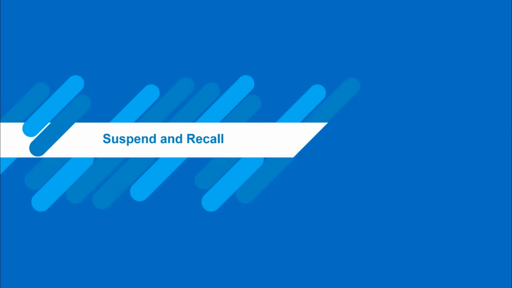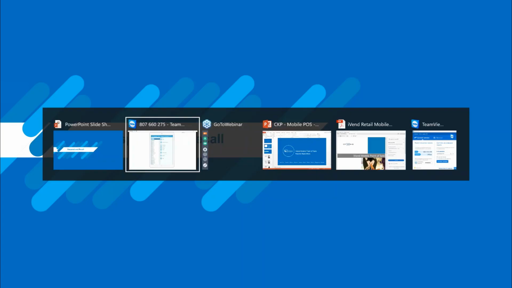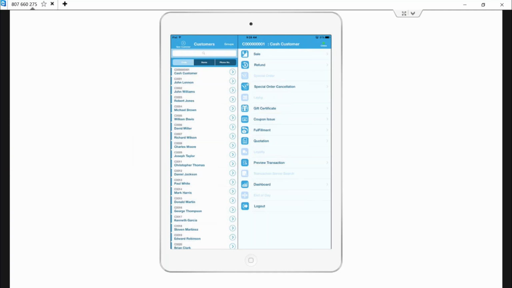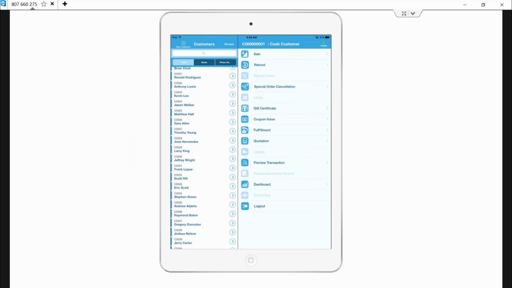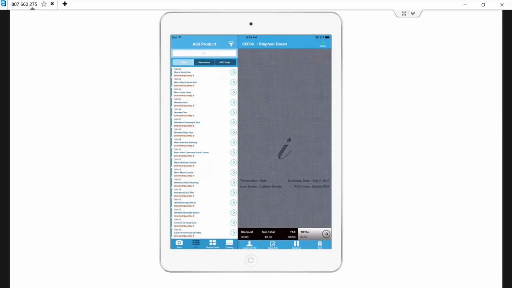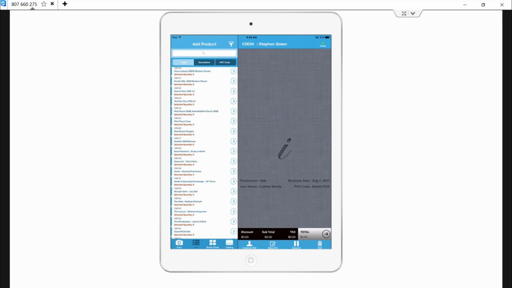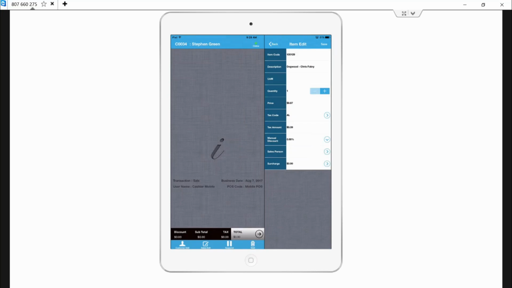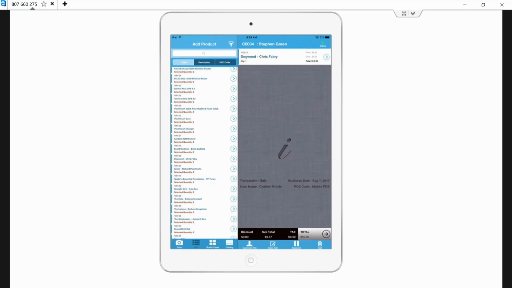Then on suspend and recall, let me quickly show you. I am going to create a transaction for Mr. Stephen Green. It's a sale transaction. And I am going to select a couple of items from my list. And then I'm going to do suspend. Okay, so this is Stephen Green buying 2 items.